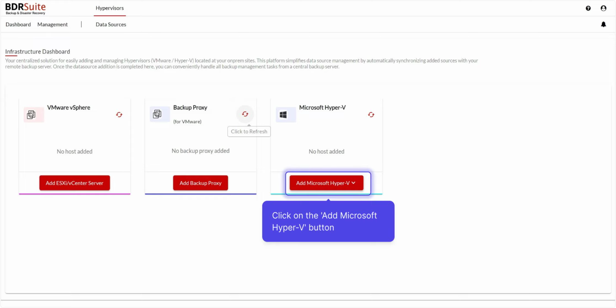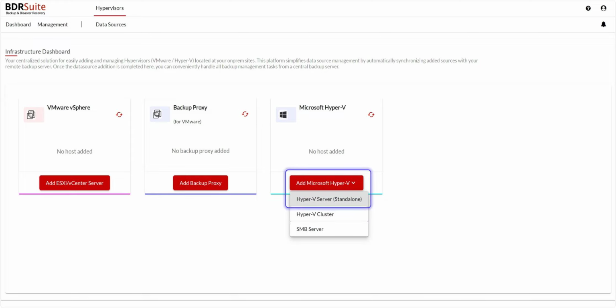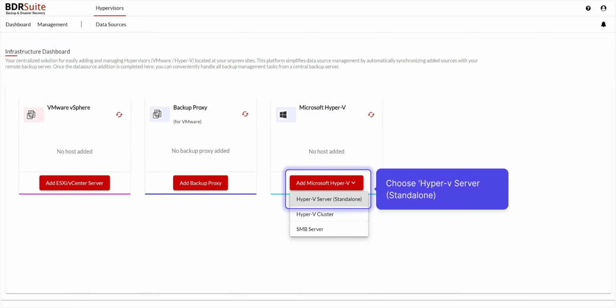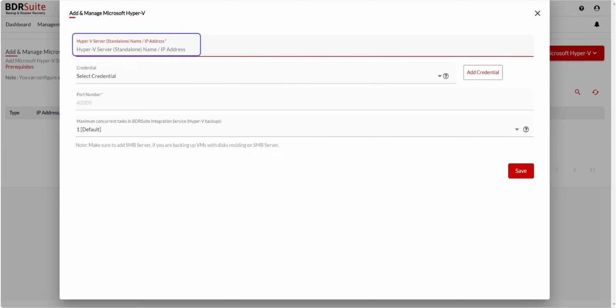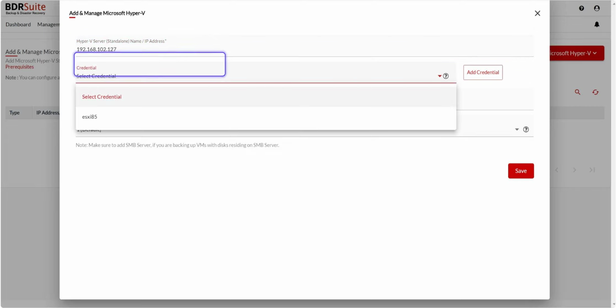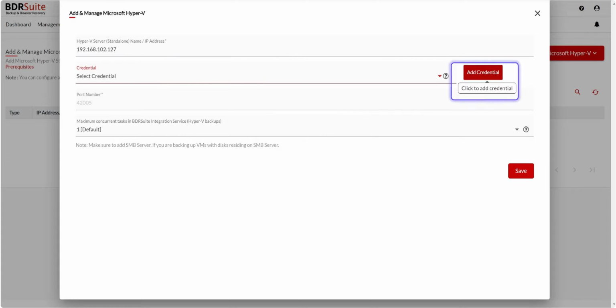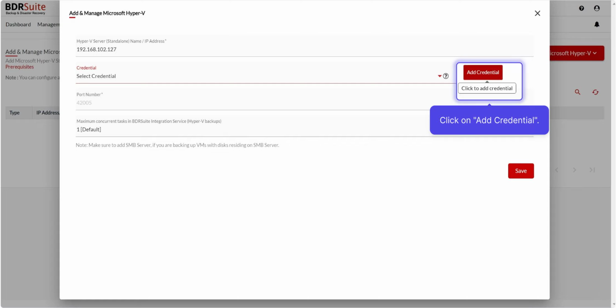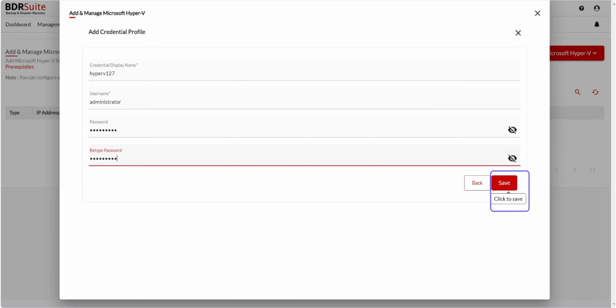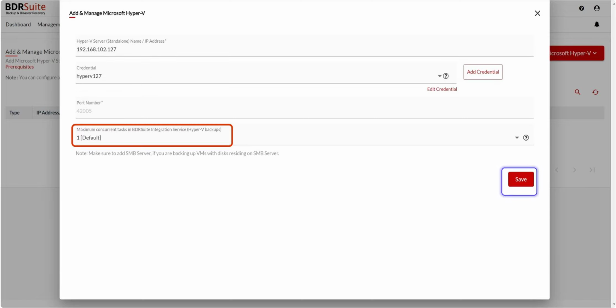Click on Add Microsoft Hyper-V button. In this video, I'm adding a Hyper-V standalone host. Enter the Hyper-V host DNS name or IP address. Next, select the credential. If you haven't set this up yet, just click Add Credential. A dialog box will pop up. Enter a credential display name, then the Hyper-V host username and password, and save it. The added credential is now automatically selected.